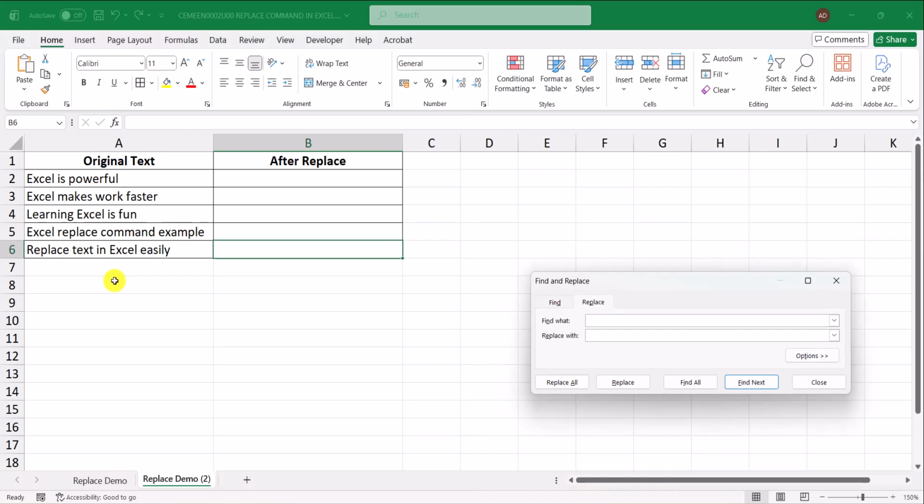And then here, we'll open the Find and Replace dialog box. In the Find What field, type Excel, and then in the Replace with field, type Microsoft Excel. Now click Replace All.